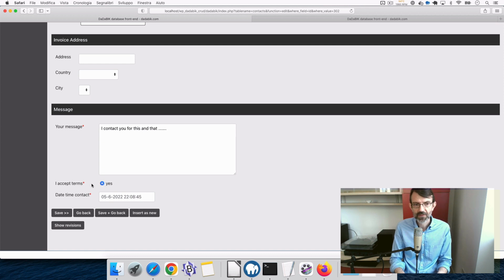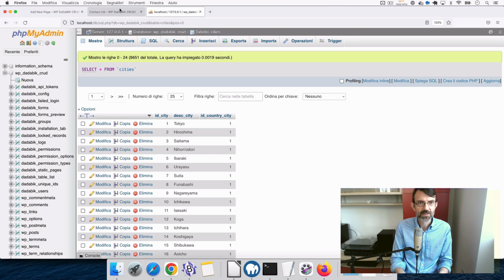Okay, I also added a radio button here. It's just an example. This radio button will appear together with the other fields. Let's have a look at WordPress now.